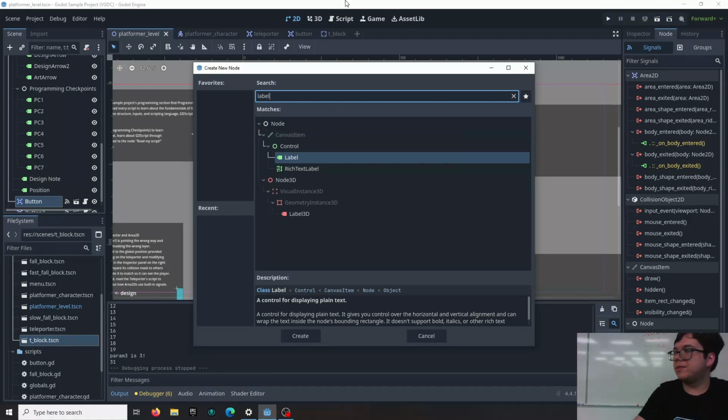Ian, what's the label versus the rich text label? Which one do I need and why? So label is basically a very simple bar of text. It has a font, it has a color. Rich text label has the ability to have more stuff in it, and it uses something like HTML angle brackets, open thing, close thing.